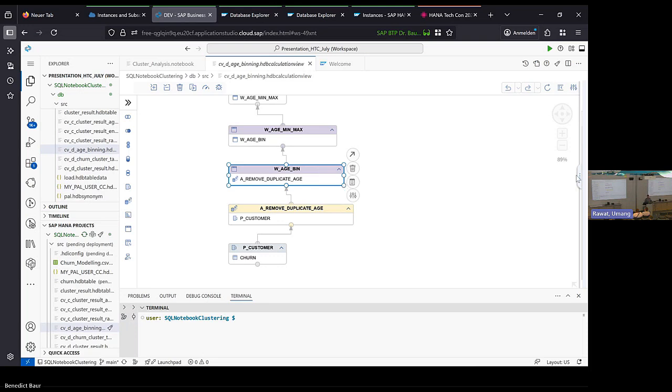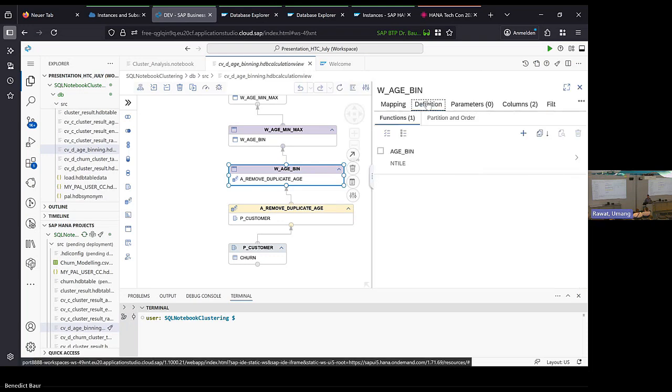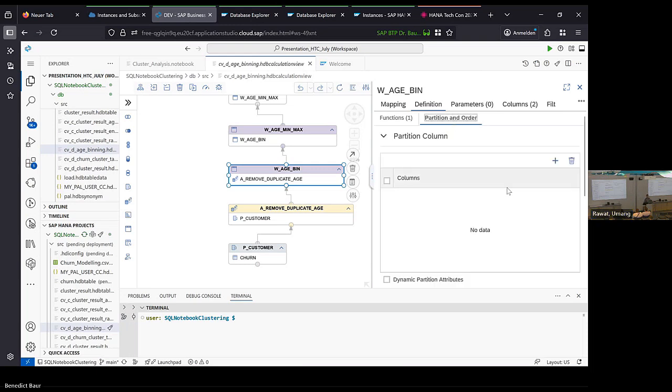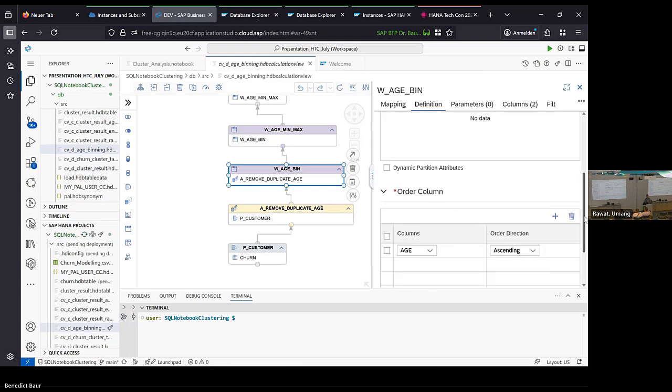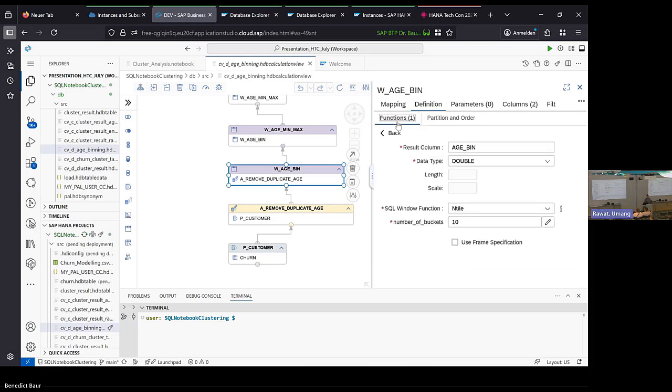So here we look into more details. Again, we have the definition of the window function. And we have a function called ntile, which means split the data into a certain number of buckets. We have no partition here, but we have the column age. First we do the select distinct on the age, and then we order by age and form these 10 buckets. This yields the intervals, and each value of age is assigned to a specific interval, to a specific bin.